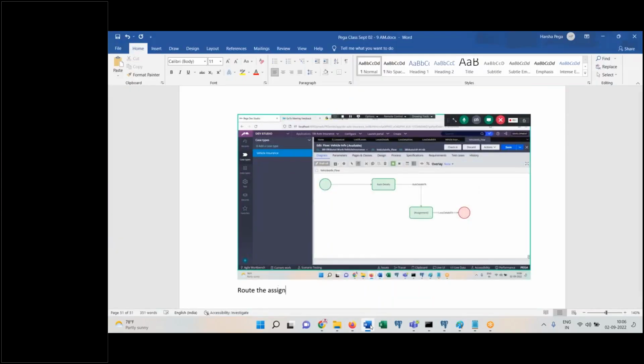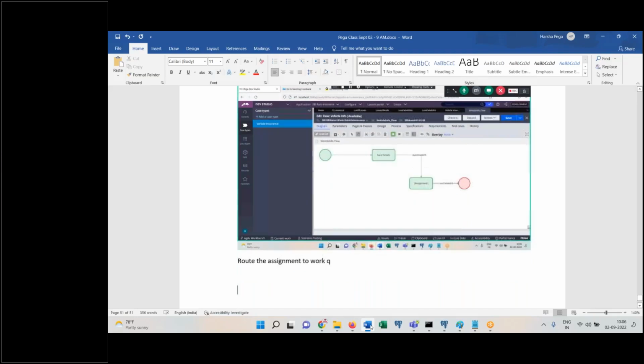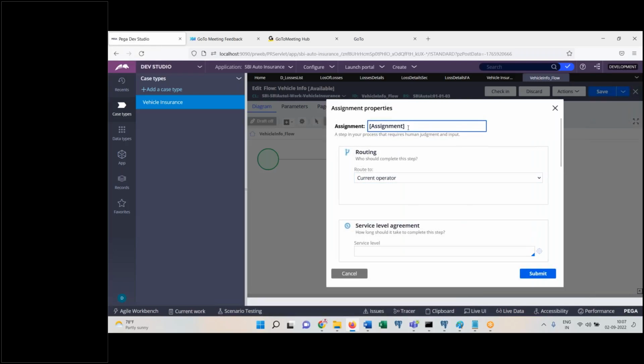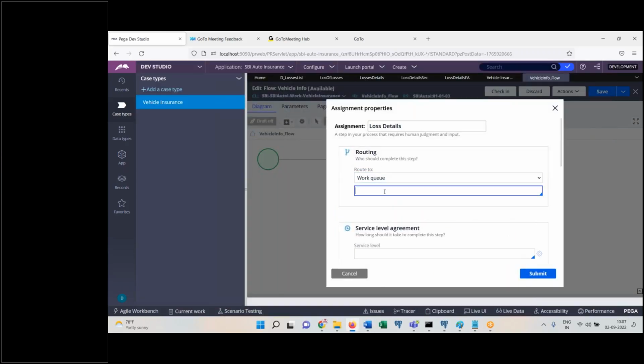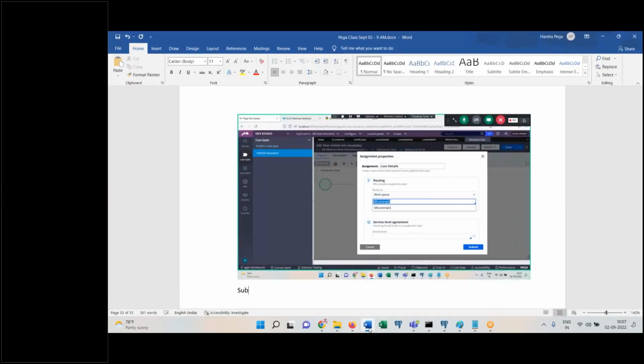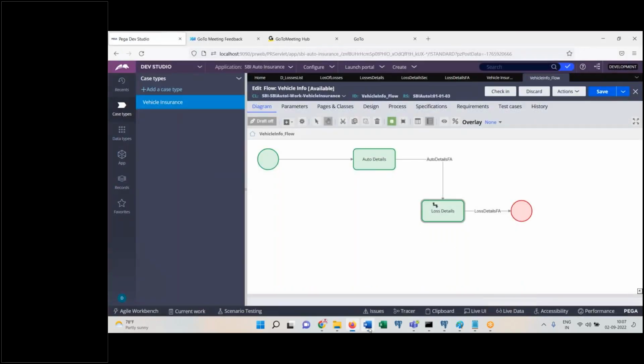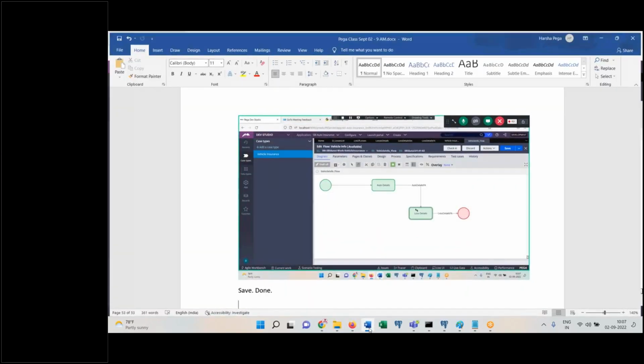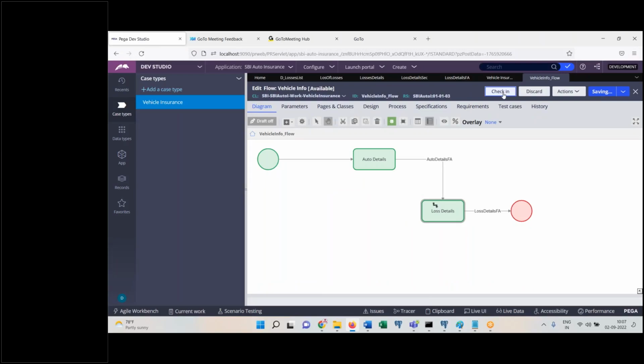Route the assignment to work queue. For that, double click on assignment. You can do it here on the assignment or you can do it in the case type. Anyways, as we are with assignment, we can directly do it on assignment. You can change even the label. This is loss details and route to work queue. What is the name of the work queue? SBI loss inspection queue, right? Only the tasks which are being routed here can be seen only by the loss inspection team. Save. Done. Completed. So routing is being done.